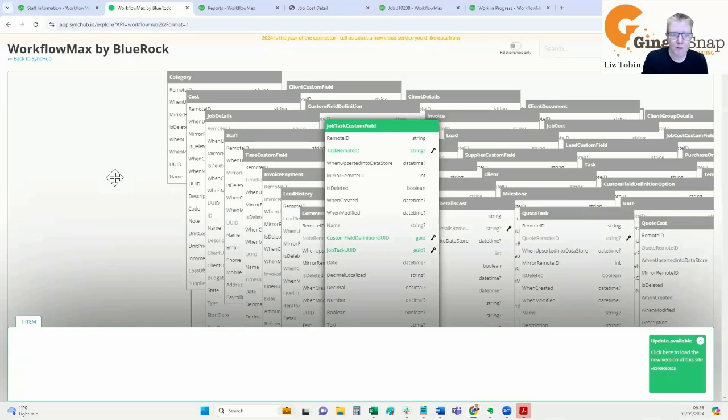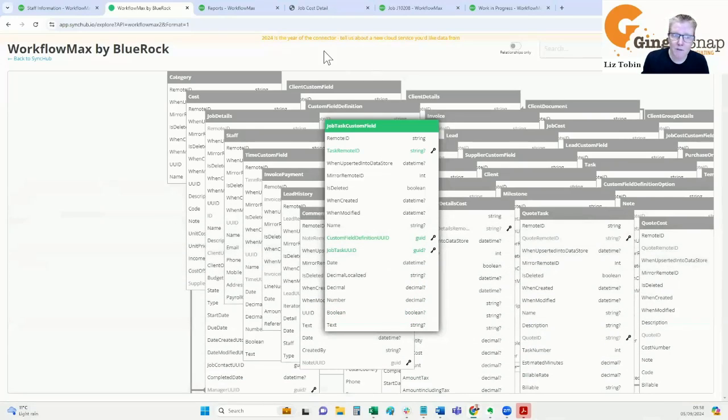So you can build, it's like a dynamic repository. It just polls Workflow, pulls it up, and then you can create a dashboard in Power BI if you're interested in dashboarding. That's another way of doing it. There's an awful lot of things possible with Sync Hub, yes, indeed.